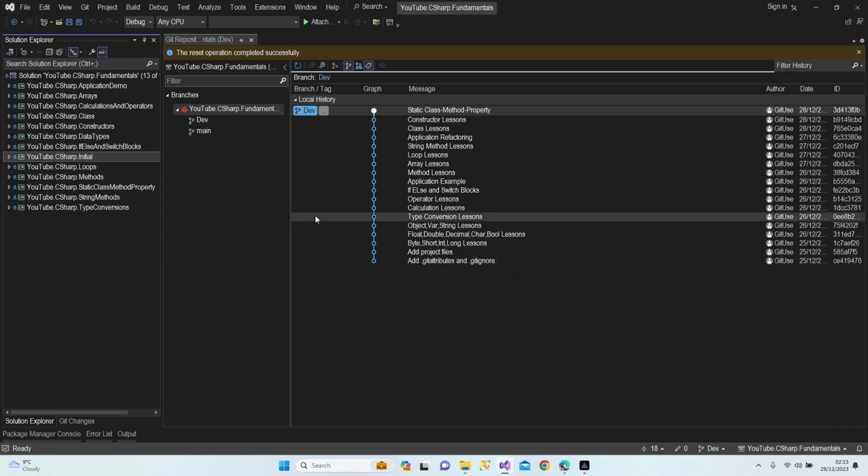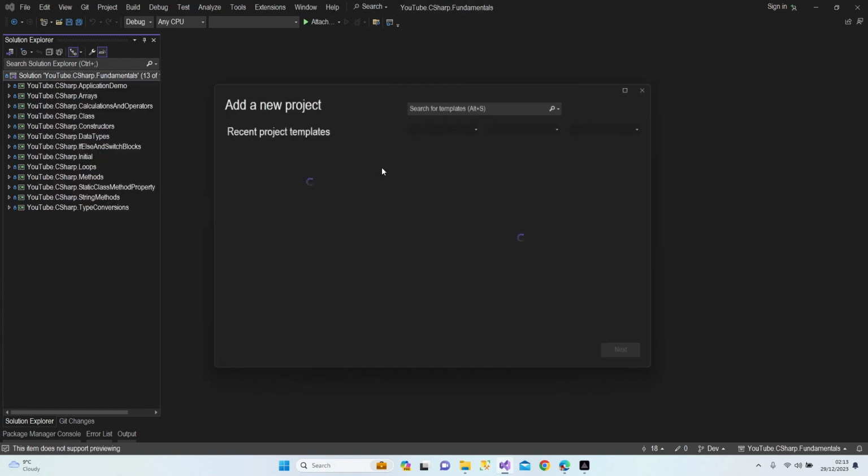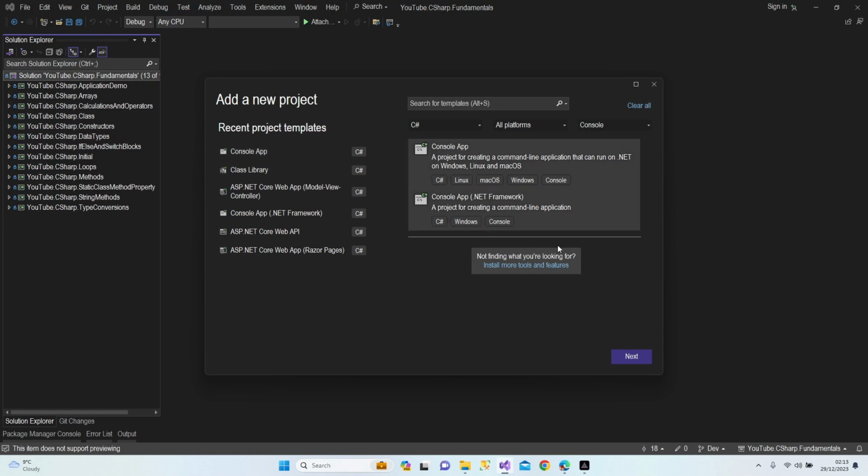Alright, in this lesson we will continue with the access modifiers. Let's switch your branch to the development mode and let's create a new project, console application.